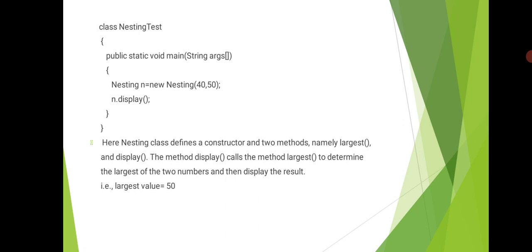So here the Nesting class defines a constructor called Nesting, which has two arguments. Those two arguments are assigned to the instance variables, and next we have two methods. One is largest and another is display. So the method display calls the method largest to determine the largest of two numbers and then displays the result, that is largest value equals 50. Okay, this is one simple example of nesting of methods.